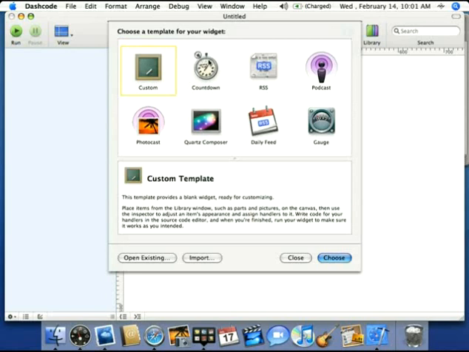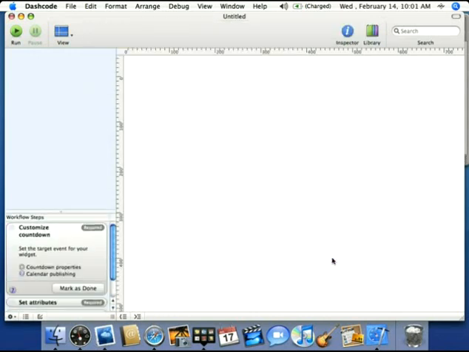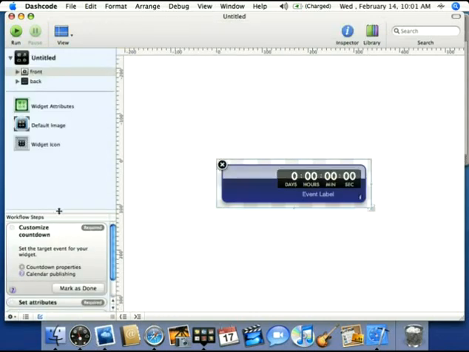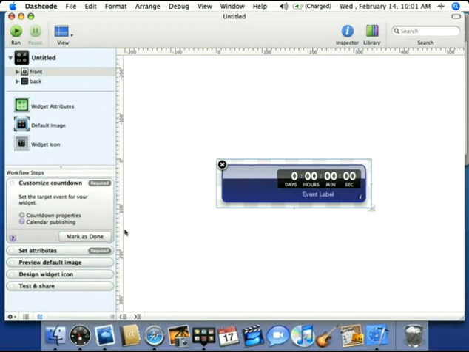We're going to go ahead and click on countdown. And there's a little description down here. Go ahead and click choose. Now when you look at the to-do list or the workflow steps right here on the side, you'll see that we have several things we have to do first before we get the countdown widget to work.